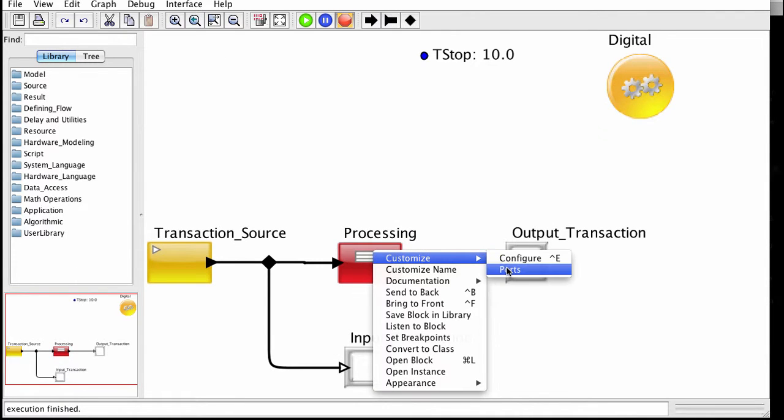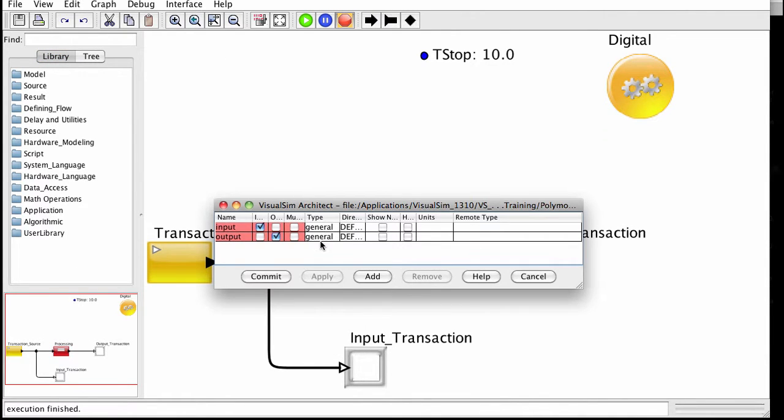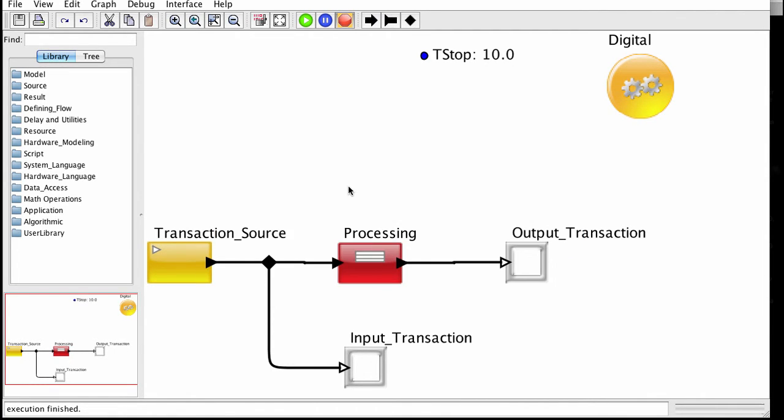And the port types of the processing block are of type general, which allow any transaction to come into that input port and any transaction to go out of that output port. And this is the way that we support polymorphic interfaces. This ends the video on polymorphic interfaces.